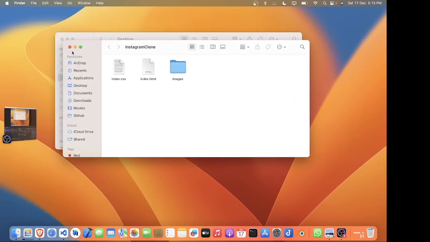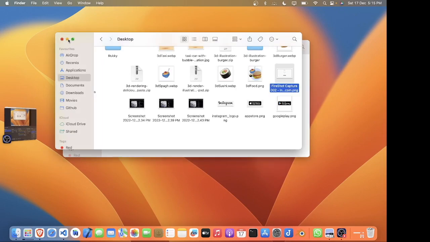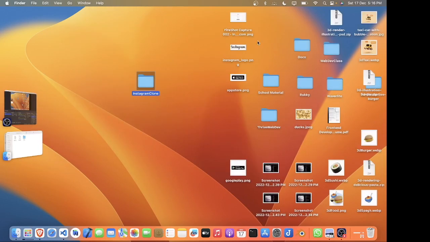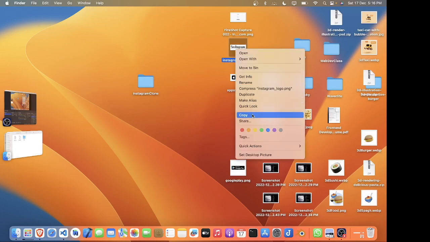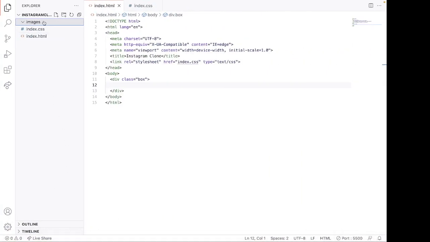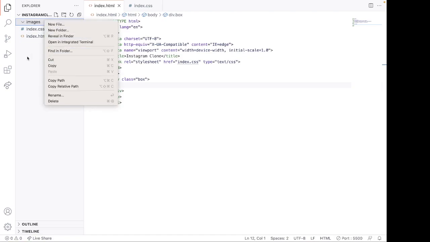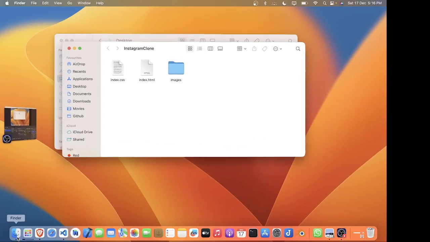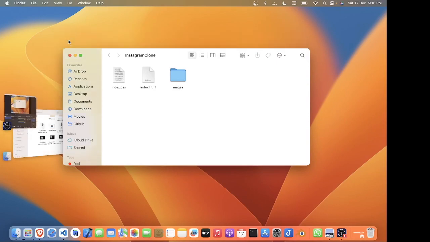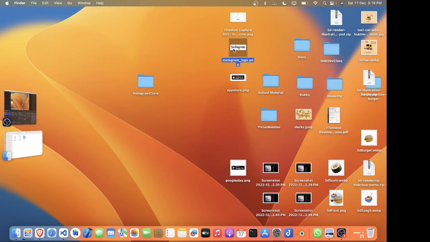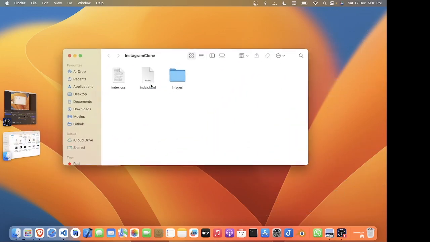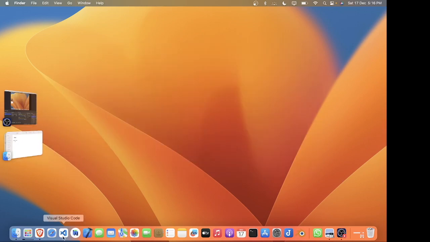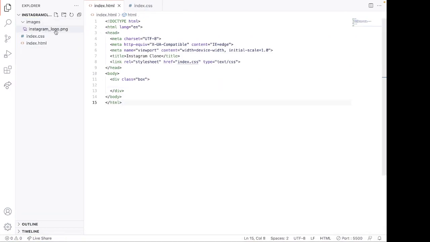So I think I can do that. I can just copy the image from my desktop and come to VS Code and press Control V. Okay, that's not working. So to copy the images, you can just do that from your file explorer, right? Just click on copy, then open the folder, go to the images folder and paste it there. All right. So I have the image here, Instagram underscore logo.